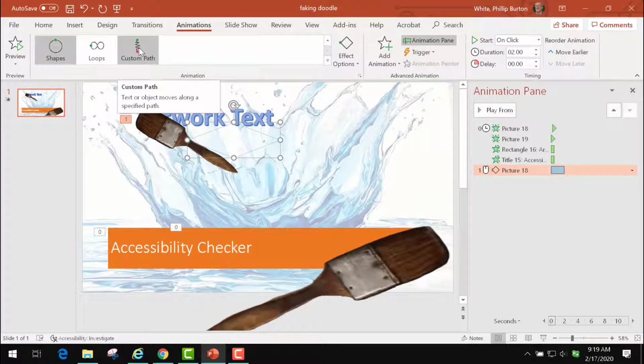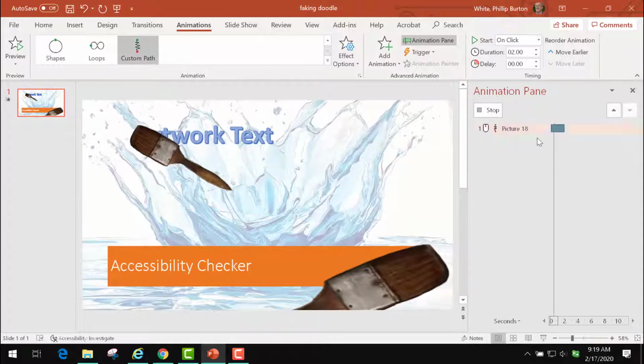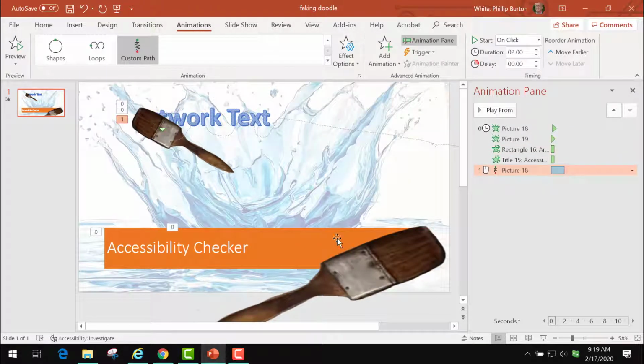And while it's moving, I'm going to have it wiggle like it's painting on the letters. So I click Custom Path, start here on the brush and make it wiggle a couple times, and then bring it off the screen like that. And actually I need to close this pane out so I can actually see it. That's good. So I'm going to do the same for this other brush.